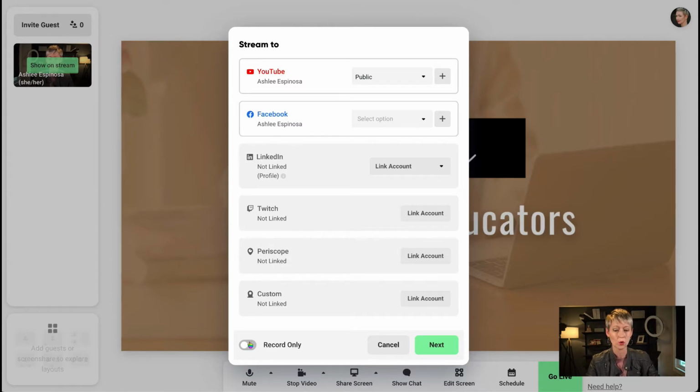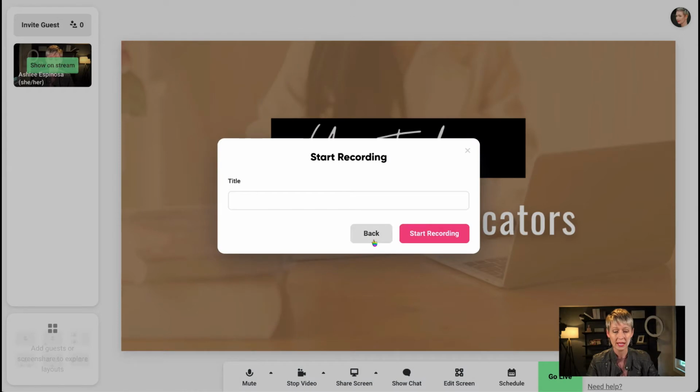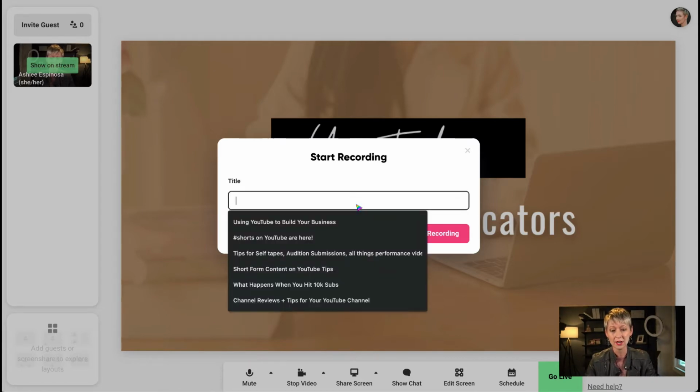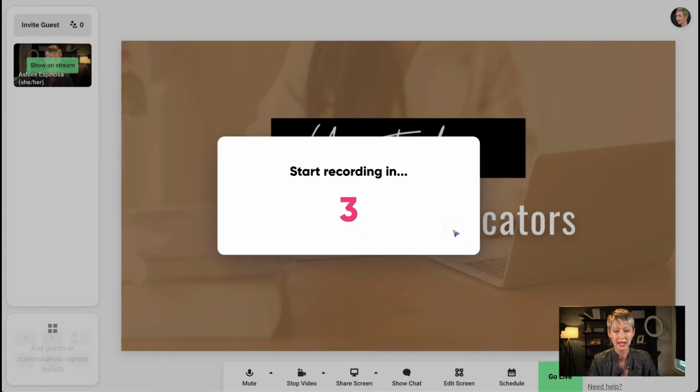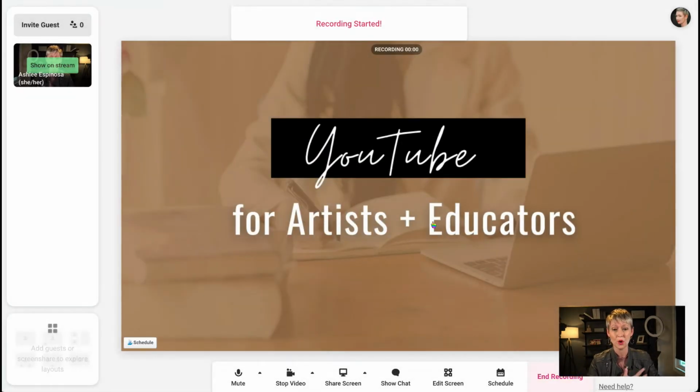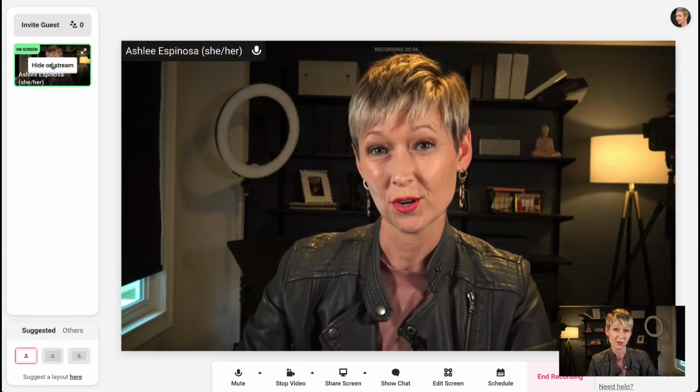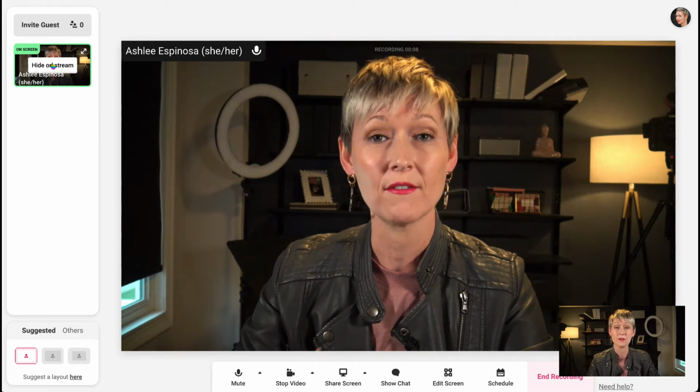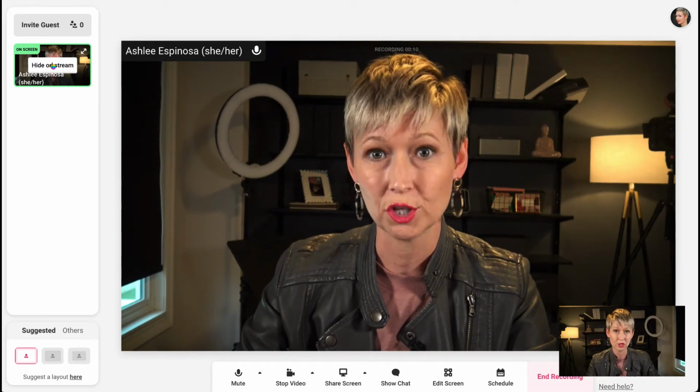You can also record only. Say you just want to record, you can record a live stream, you can record a stream without even going live. Say you just want to record something and you don't want to do it in Zoom. You can click a title here, and then you can click Start Recording, and it's going to count you down, and immediately you're going to be able to record everything that's happening right here. And you can save this and send it to your students or whatnot, and then you have a recording available to you in a cloud-based program.